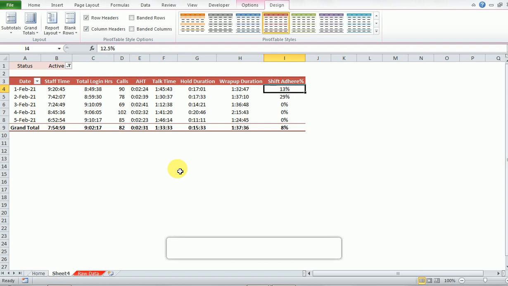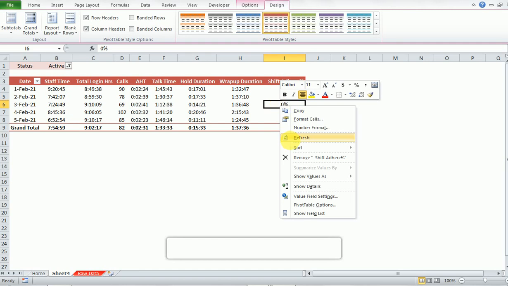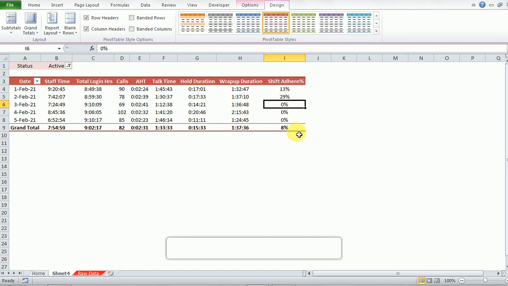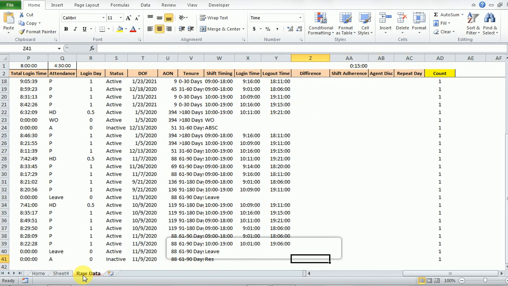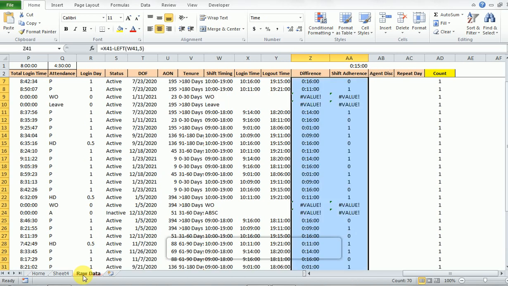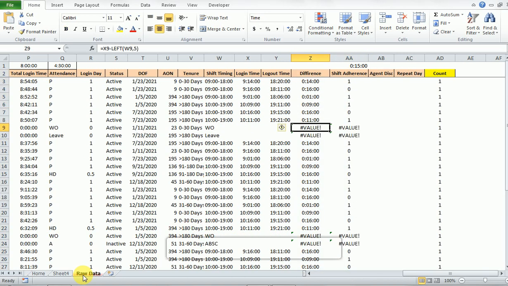Now you can check here the shift adherence is showing 0. Why is it showing 0? Here I am checking in the raw data. The formula we did not drag down. So we are dragging down the formula here. It is showing error. Why? Because there is no value here.